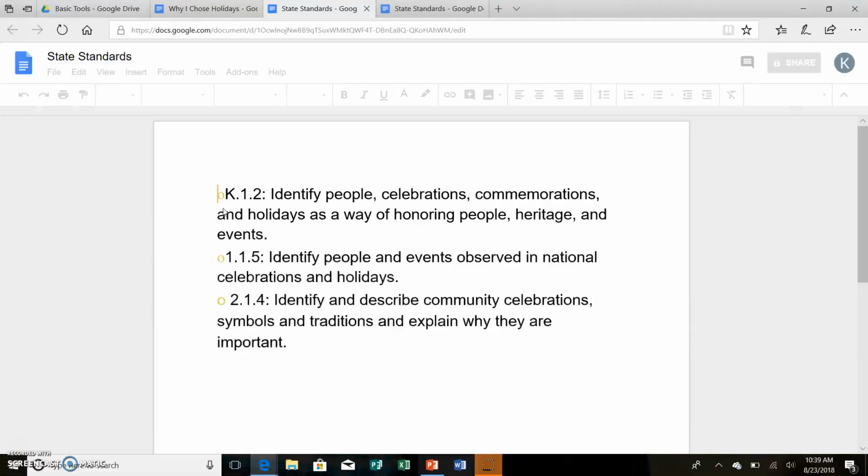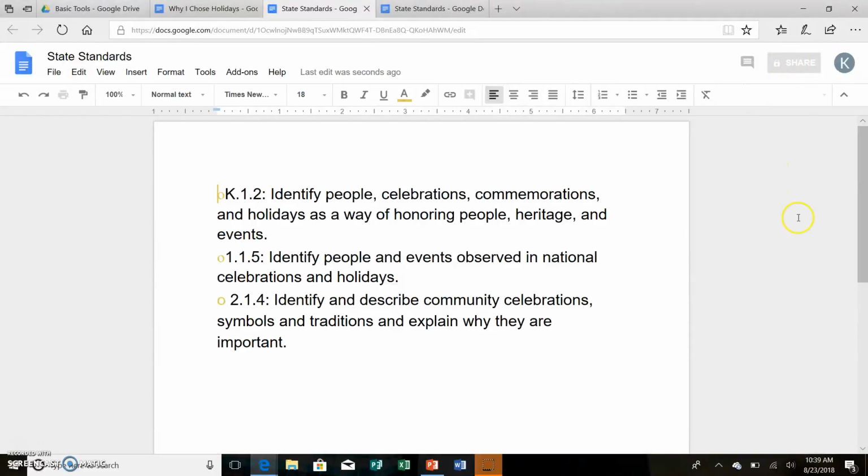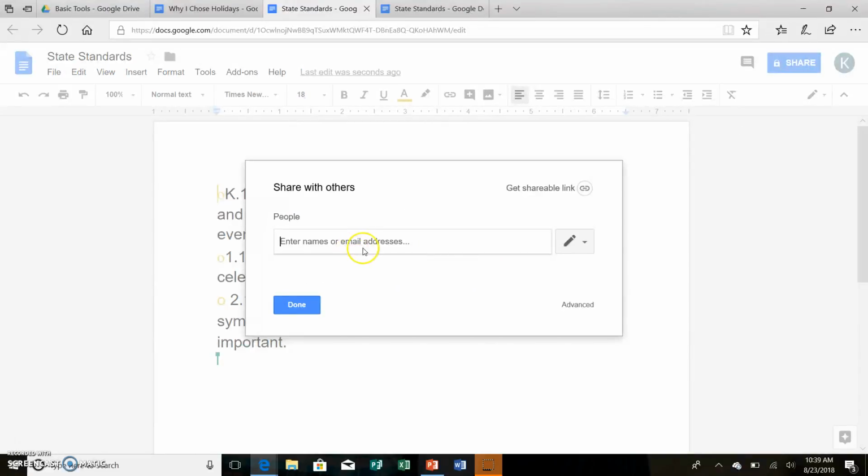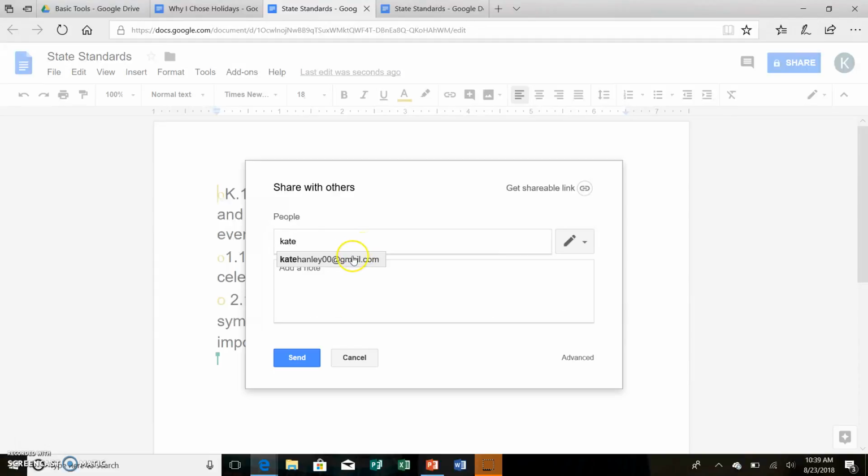So if I wanted to share this with somebody, I could pull it up, hit the share button, and then type in the address of the person who I'm going to share it with. So if I wanted to share it with Kate, my classmate, I could do that and then hit send, but I'm not going to do that right now because she doesn't need to see that. But that's just an example.